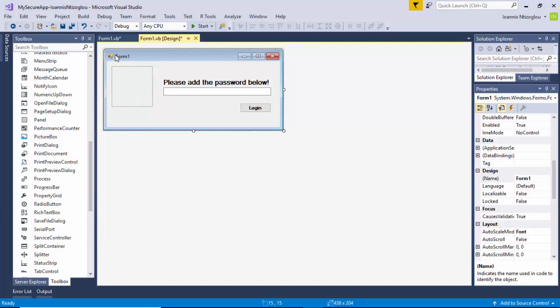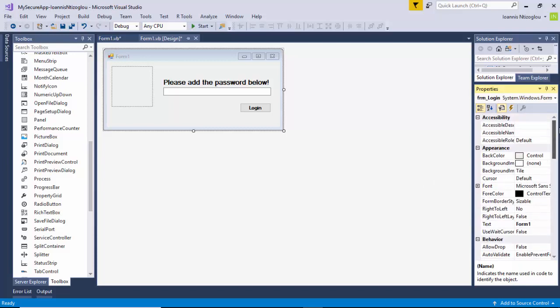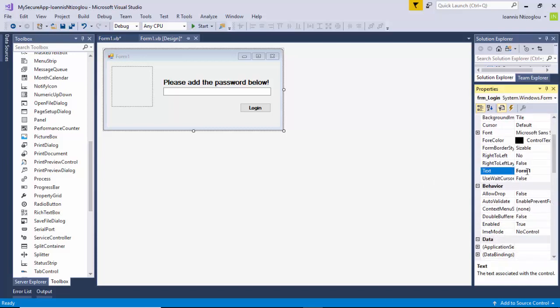I'm going to click once on my form. I'm going to change the name to FRM_login. I'm going to find the text section and change the default value instead of Form1 to be My Secure App by my name.